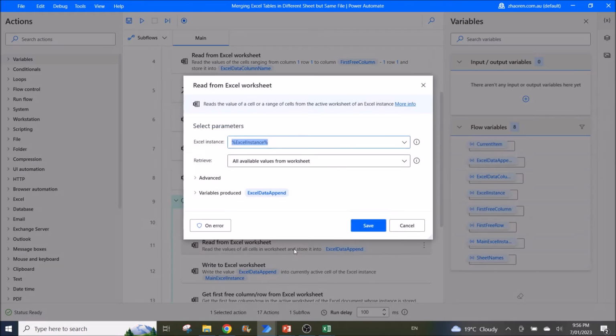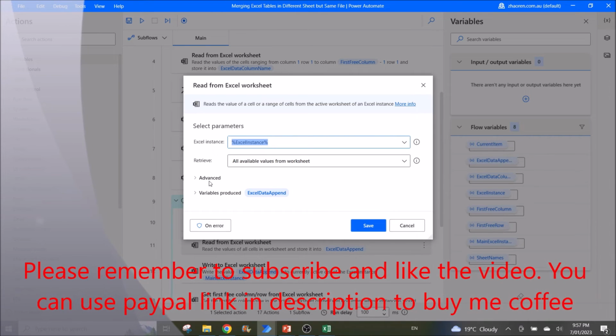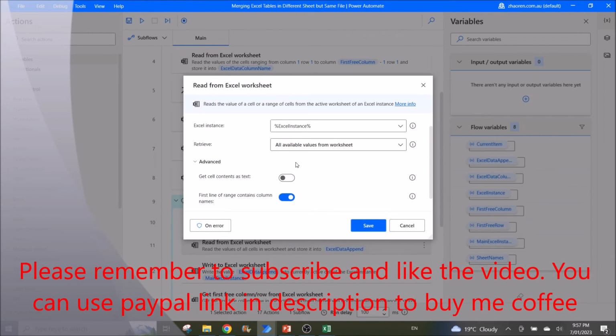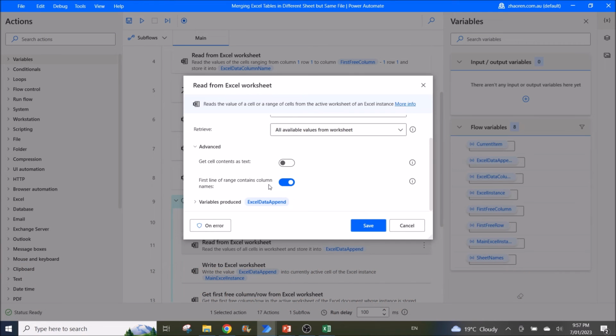Then you read from Excel worksheet. Excel instance is Excel instance. Retrieve all available values from worksheet, right? Then in the advanced, you enable first line of range contains column names. Then the variable produced is Excel data append.